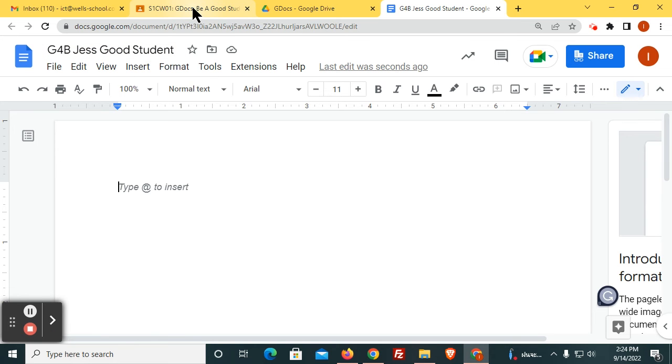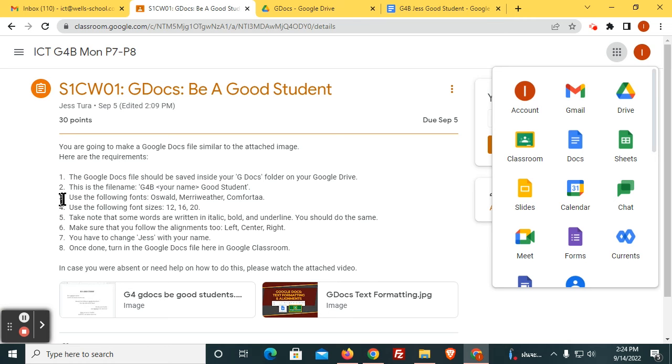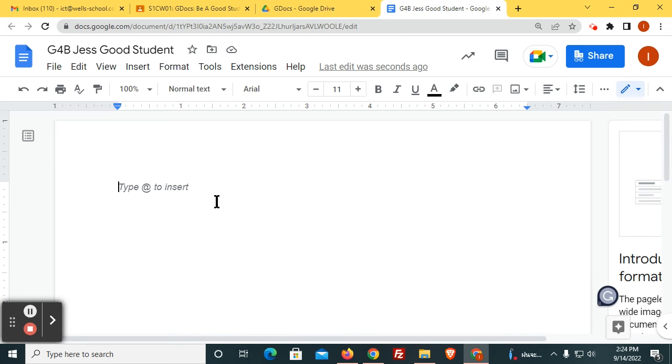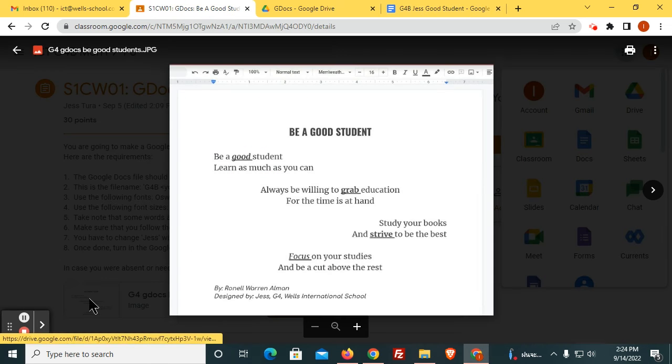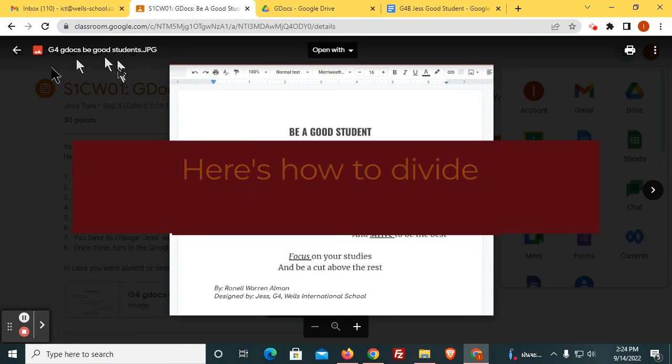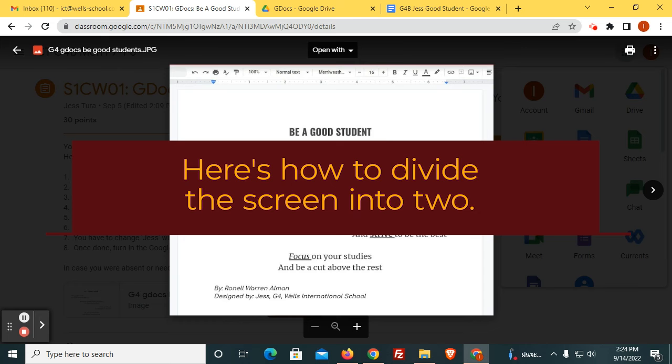Let's go back to Google Classroom and read the next instruction. Use the following fonts, okay, and then use the following size. All right, we will do that later. Then let's go back to our Google Docs. The next thing we need to do here is to divide the screen into two. One for the Google Docs, one for the sample output here, because we need to type this. It's nice if we can put it in one place and the other, the Google Docs, where we type the text in one side of the screen. So let me do that now.